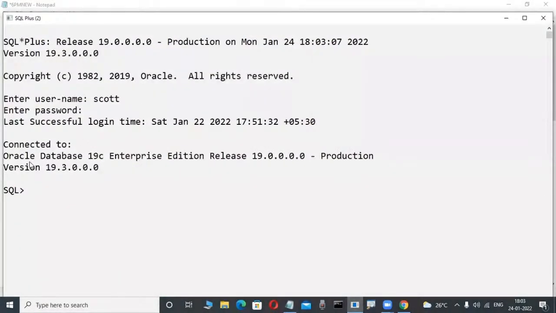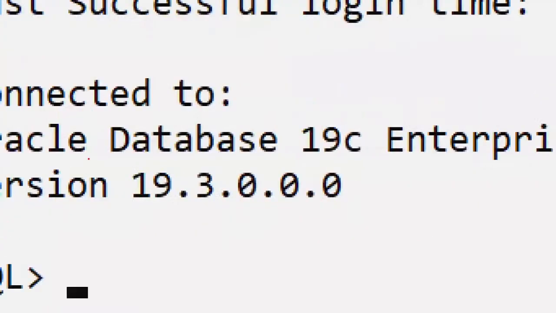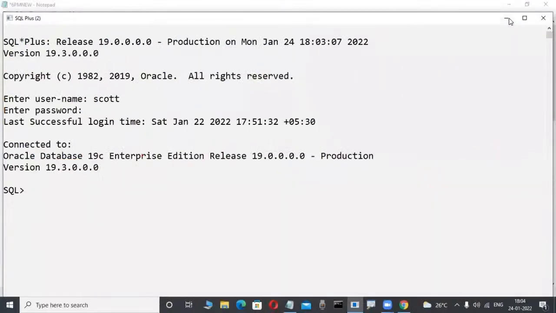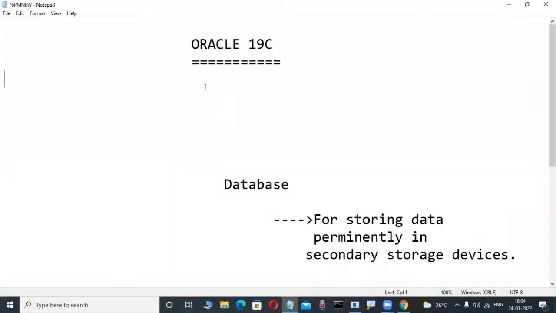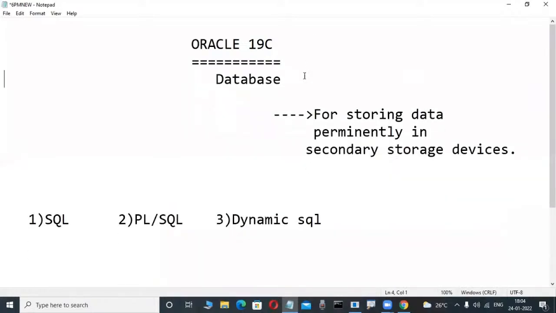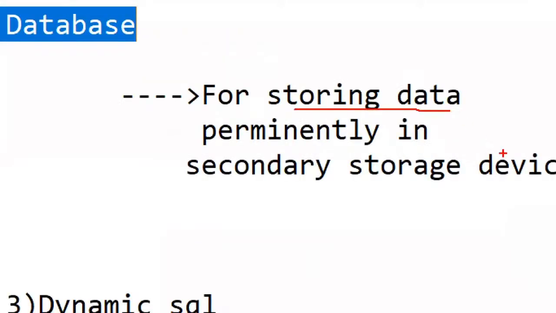Oracle is a product from Oracle Corporation. What type of product? A database product. What is the purpose of database products, either Oracle, SQL Server or DB2, so many products are there? For storing data, permanently in the hard disk, in secondary storage devices. But not only storing permanently, also an efficient way of retrieving the data.